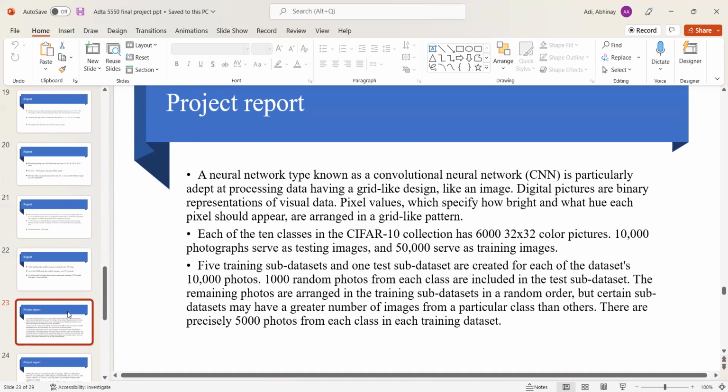Pixel values, which specify how bright and what hue each pixel should appear, are rearranged in a grid-like pattern. The grid-like pattern is very useful here. Each of the 10 classes in the CIFAR-10 collection has 60,000 32x32 color pictures, and 10,000 photographs serve as testing images, and 50,000 serve as training images.